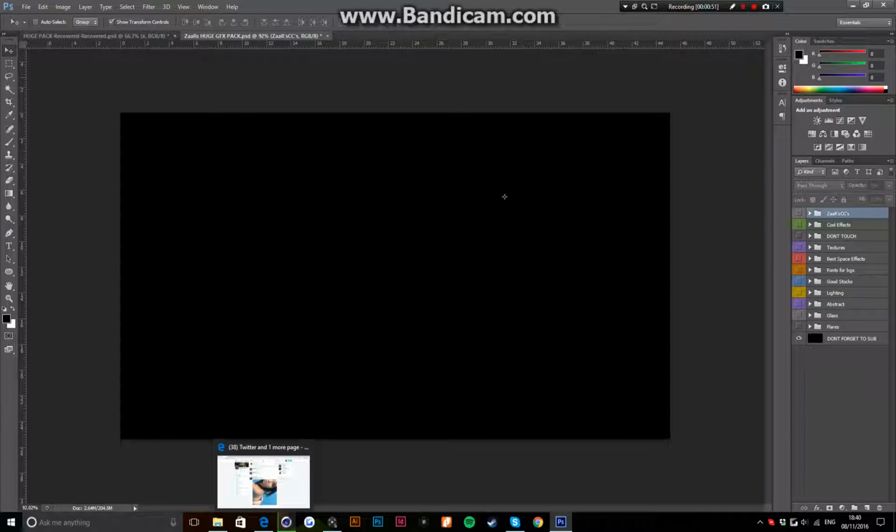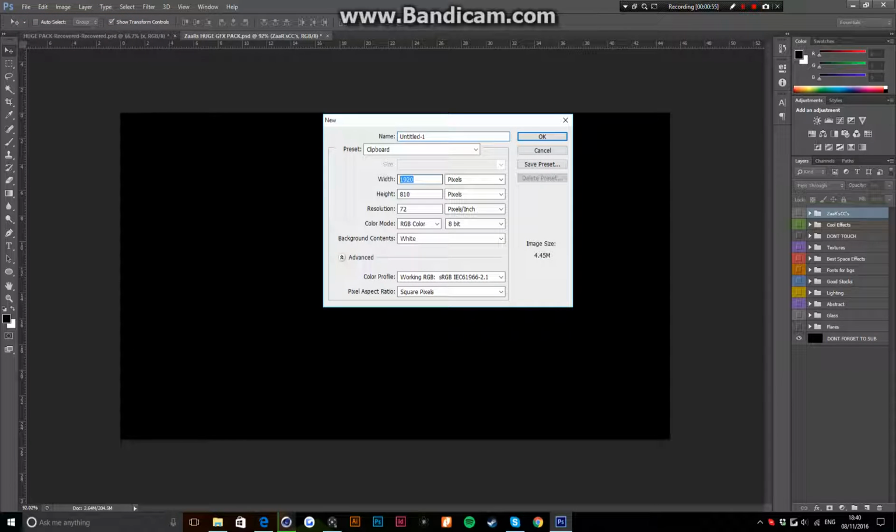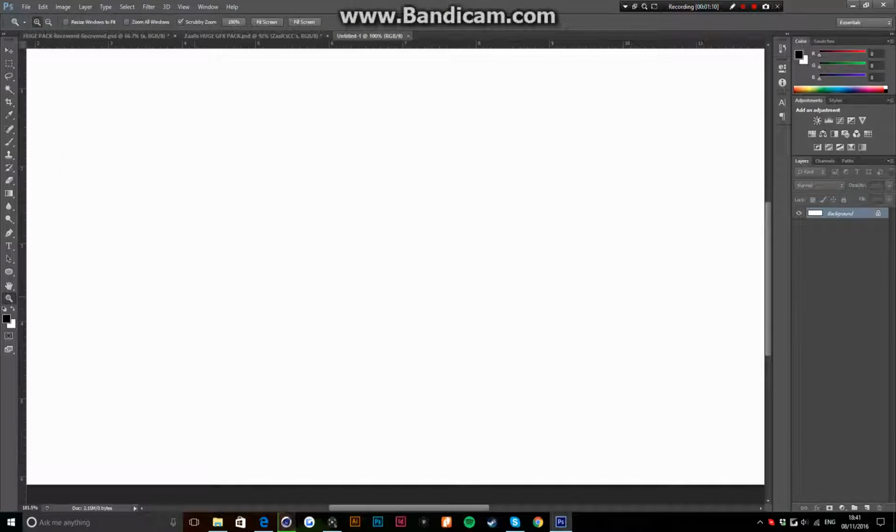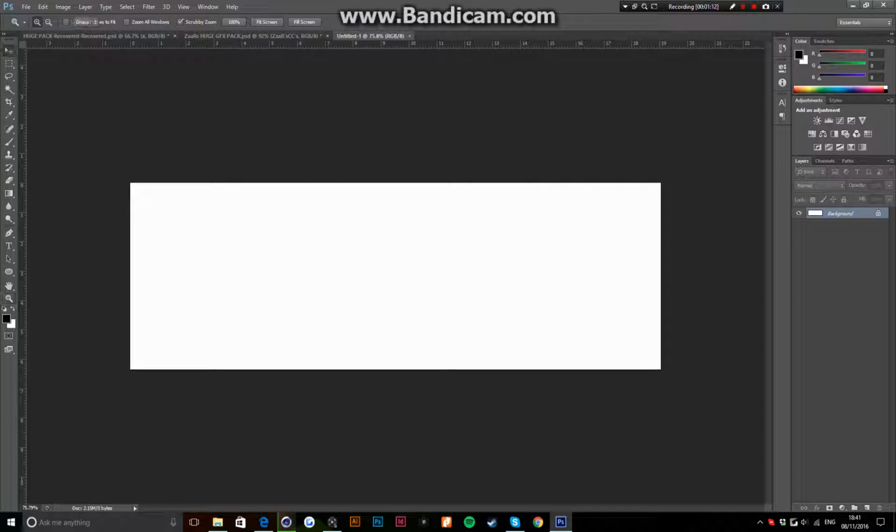And the first way to do that is go to File and New, and then change your width to 1500 pixels, height to 500, and resolution 200. And then background contents, all of this should be normal, 8-bit channel RGB color. Okay. Now this is the size for a Twitter header.